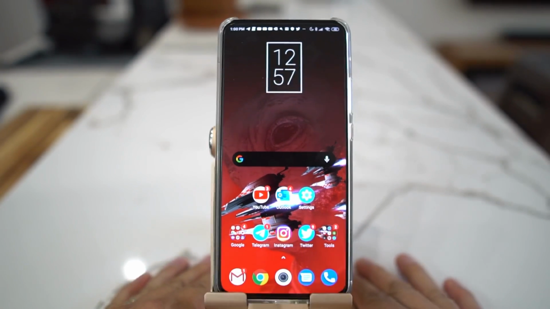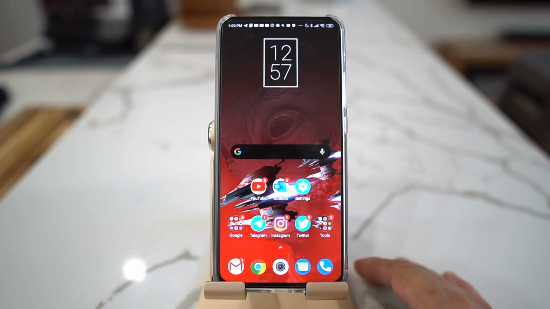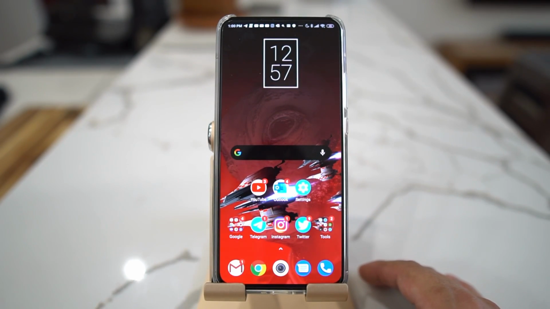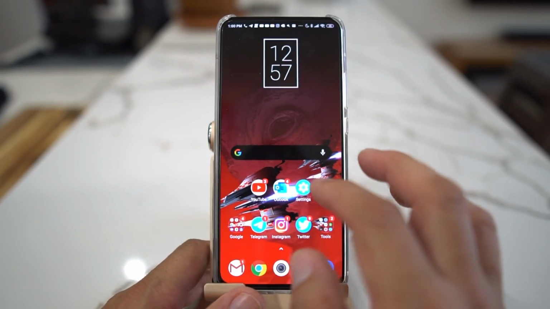Let me back this out so you guys can see the phone again. And that is really cool, man. The camera on this is pretty nifty. I really do like it. Really, really cool.